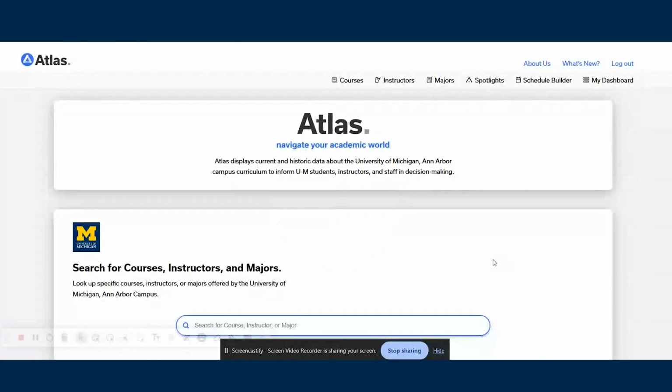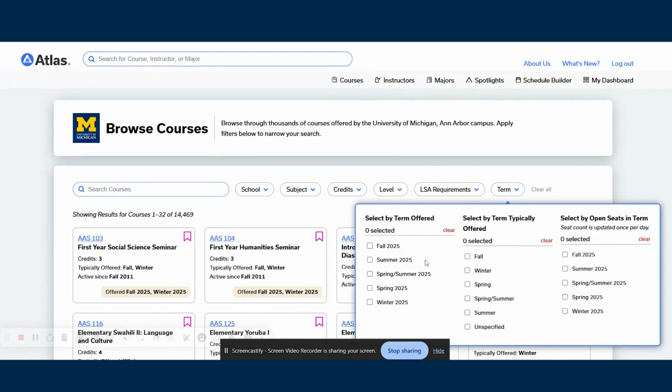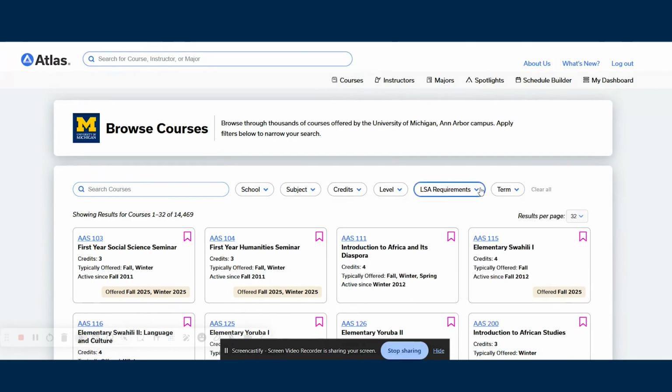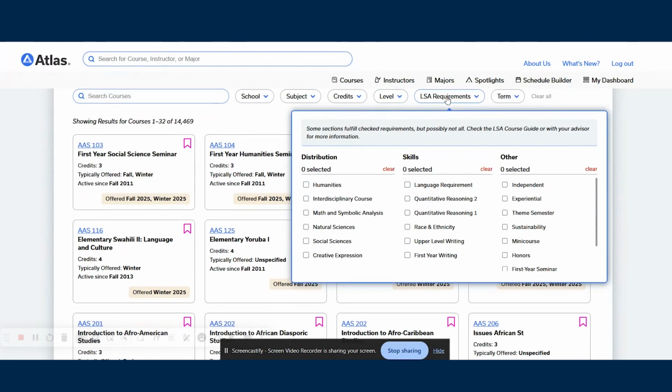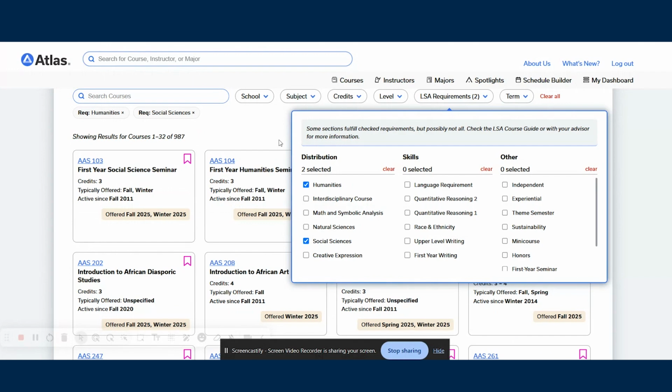In this video, I'll show you how to search for elective courses, and we'll start by using this tool called Atlas, and we'll also start with the intellectual breadth requirement specifically. So first, you'll want to click on Courses up at the top of the Atlas page, and once we're in there, you'll want to filter for the term you're looking for specifically, and you'll also want to go to the LSA Requirements dropdown. If you're looking for intellectual breadth courses, that would be humanities or social sciences.